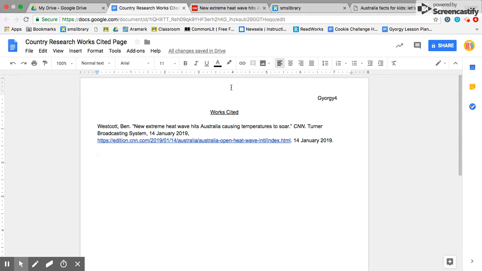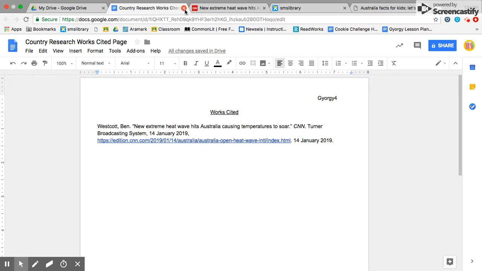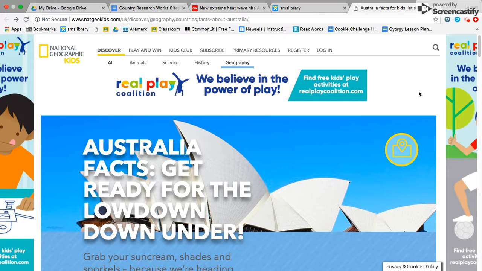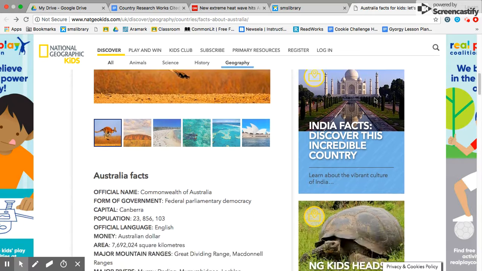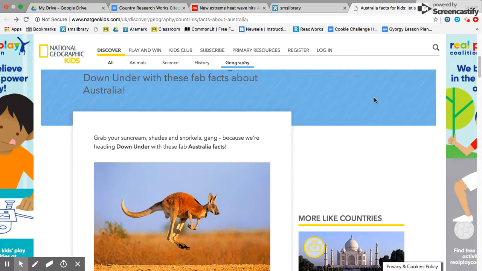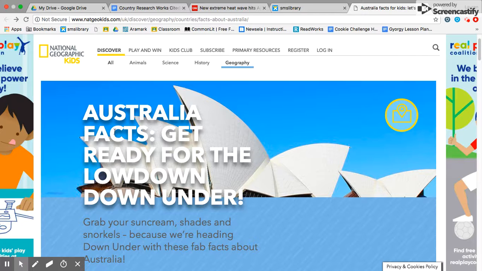I'm going to do one more. This one will be missing information, just so you see that you can still make a citation if you don't have all the information given. So of course, again, the first thing we would need is the author's name and an article title. So here's another page, National Geographic Kids, and there is no author given for this page, and that is okay. So now I would start with the article title. So our title is Australia Facts, Get Ready for the Lowdown, Down Under.